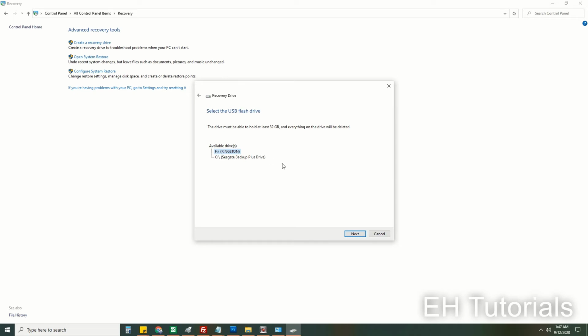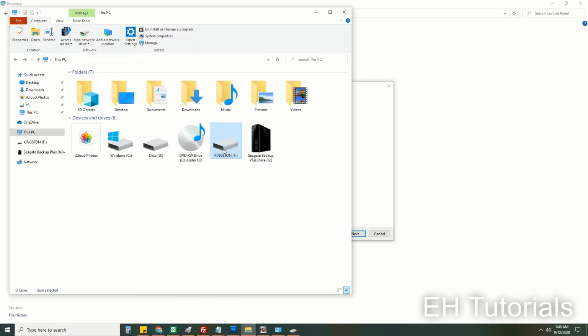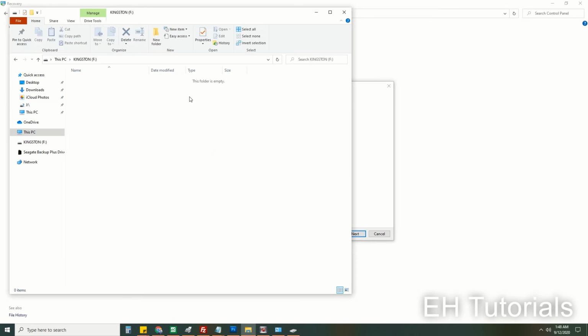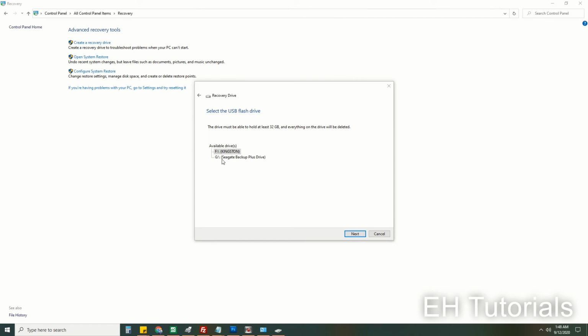I usually use Kingston. Kingston is the actual name of the drive. I usually use it as a little flash drive for carrying data back and forth from work and all that. And this is my storage. You don't want to select the storage because that's where all your files are at. So once you do that, click on the actual drive, which in this case, if you want to go back to look at it, you can see is this Kingston. It'll show you that the device is empty, or the folder is empty. You want to make sure that that's selected and hit next.